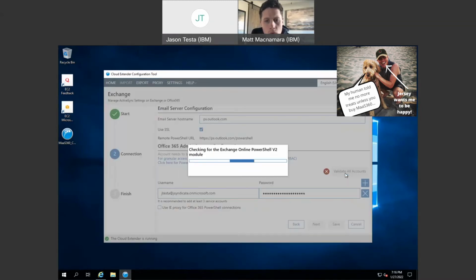Just want to hit validate all accounts. And this is just making sure that it's a valid account again, and that it has the proper permissions, which in this case would be a global admin account in Office 365.